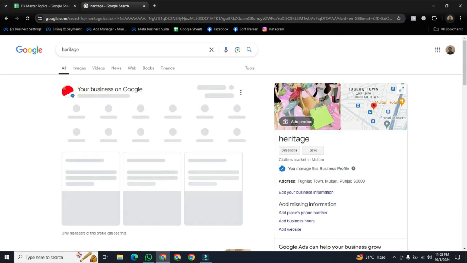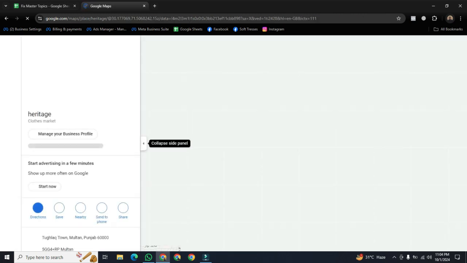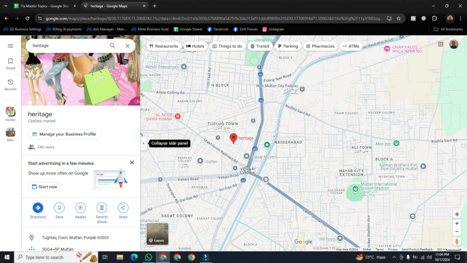Then your profile on Google will be open in front of you if you have created one. And now we will see how we can add another location. If you go to the right side, you can see my location has been added on Google. Open the location. This is my business location on Google. Go back.